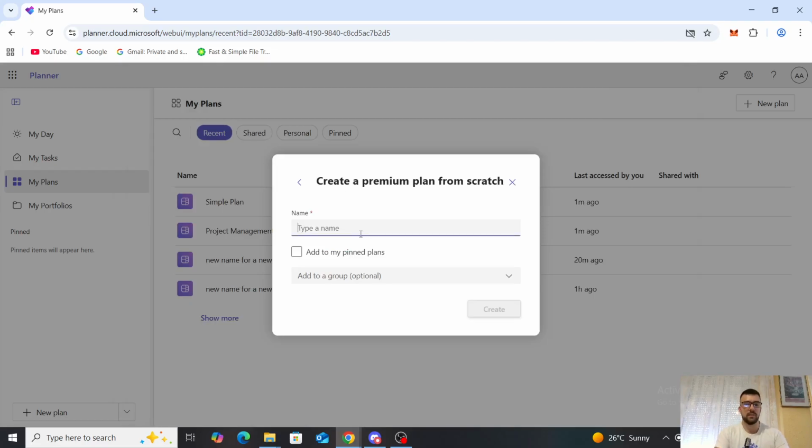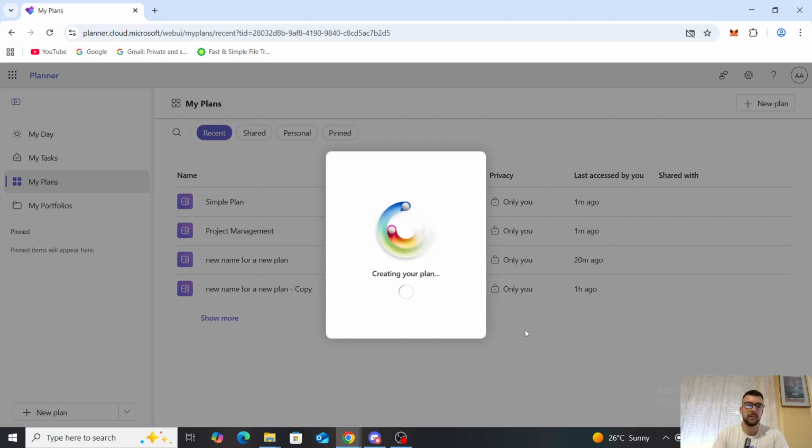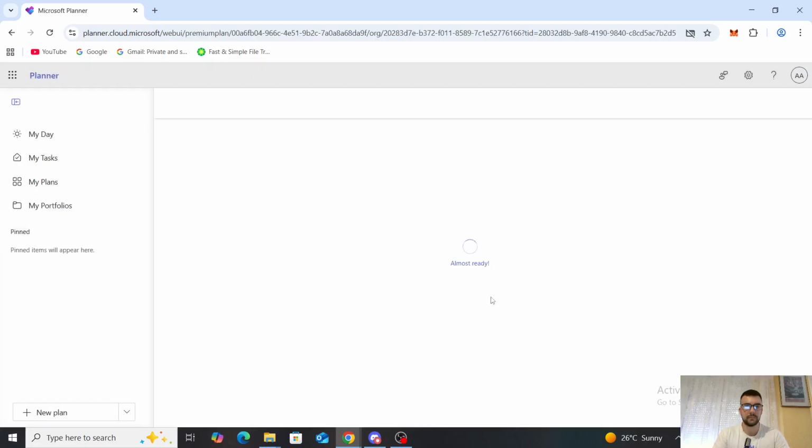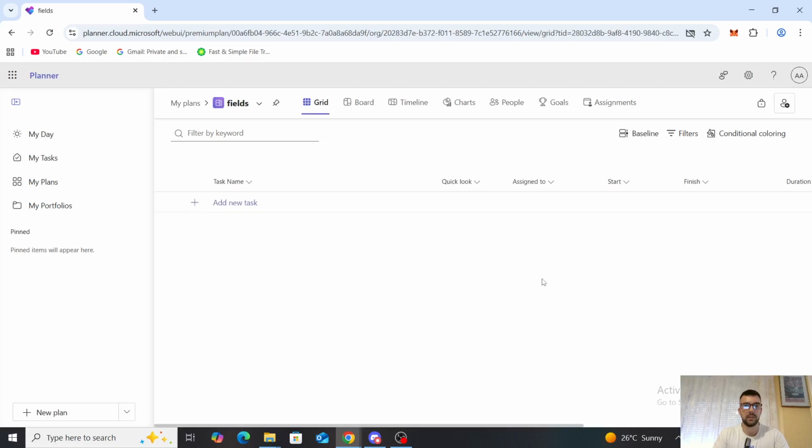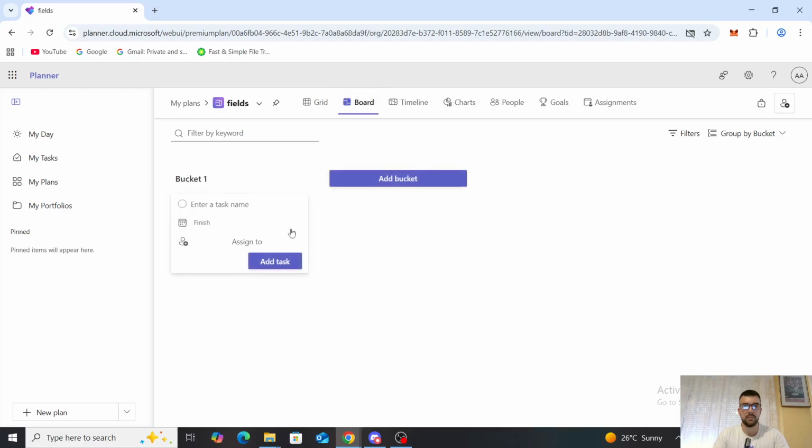Let's just type in here fields and you can click on create. Now from here it's going to be creating a new plan. Right now it says almost ready. So it's gonna look something like this. It's a bit basic, but on we go.